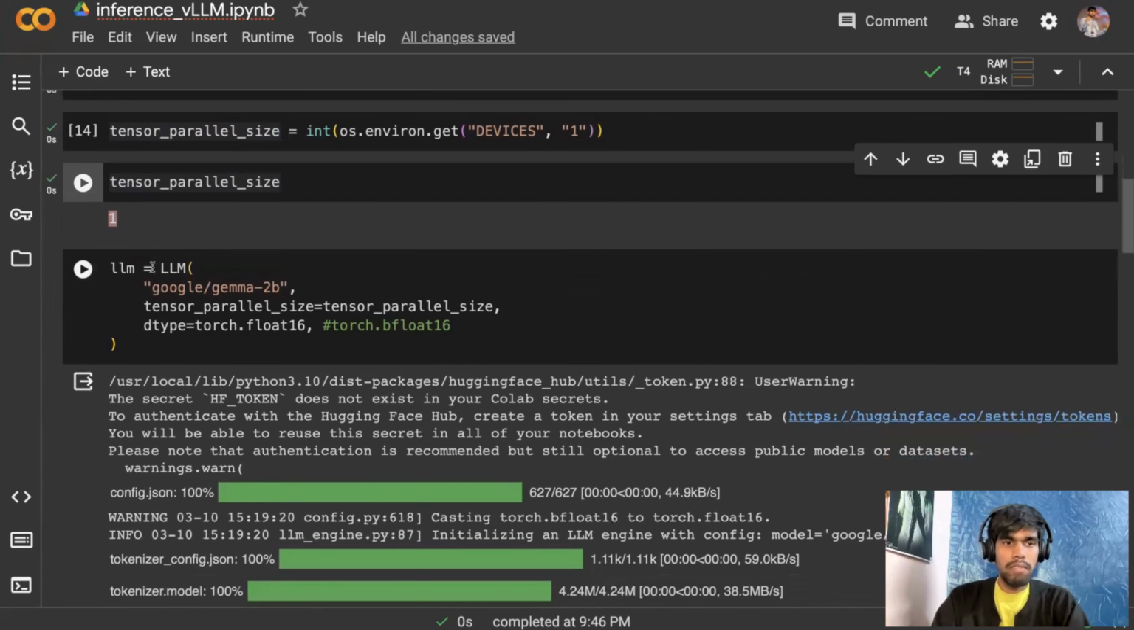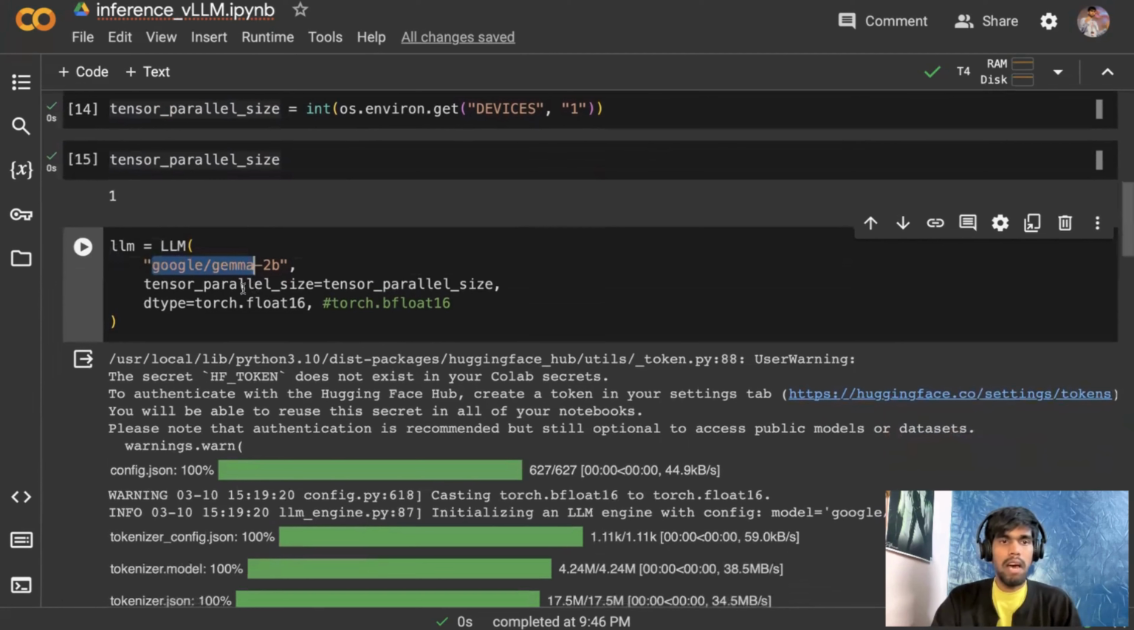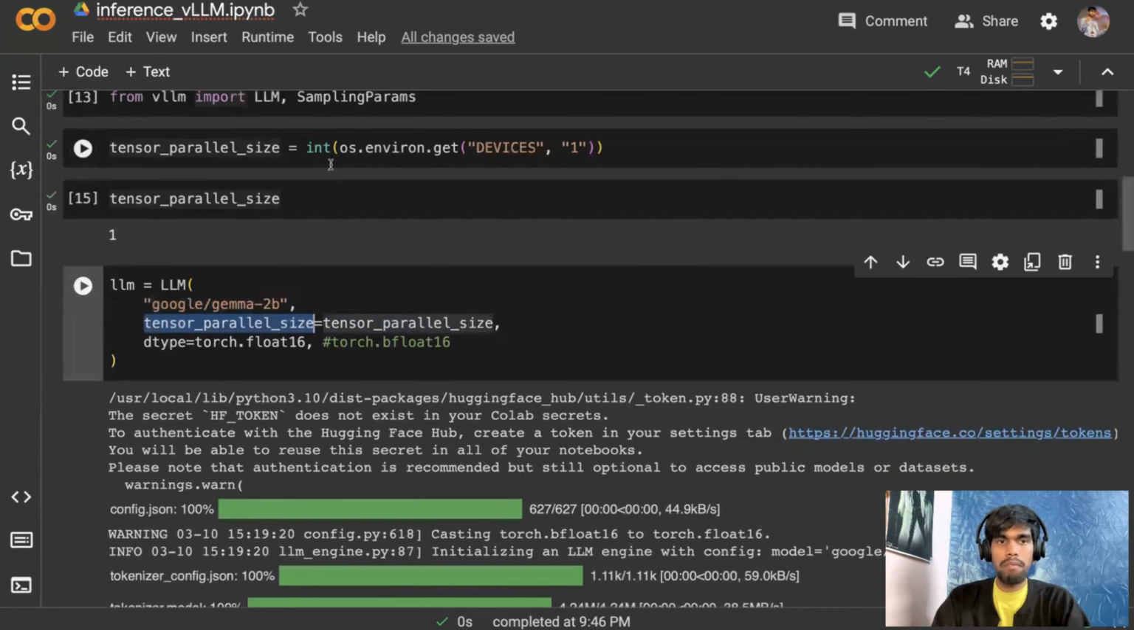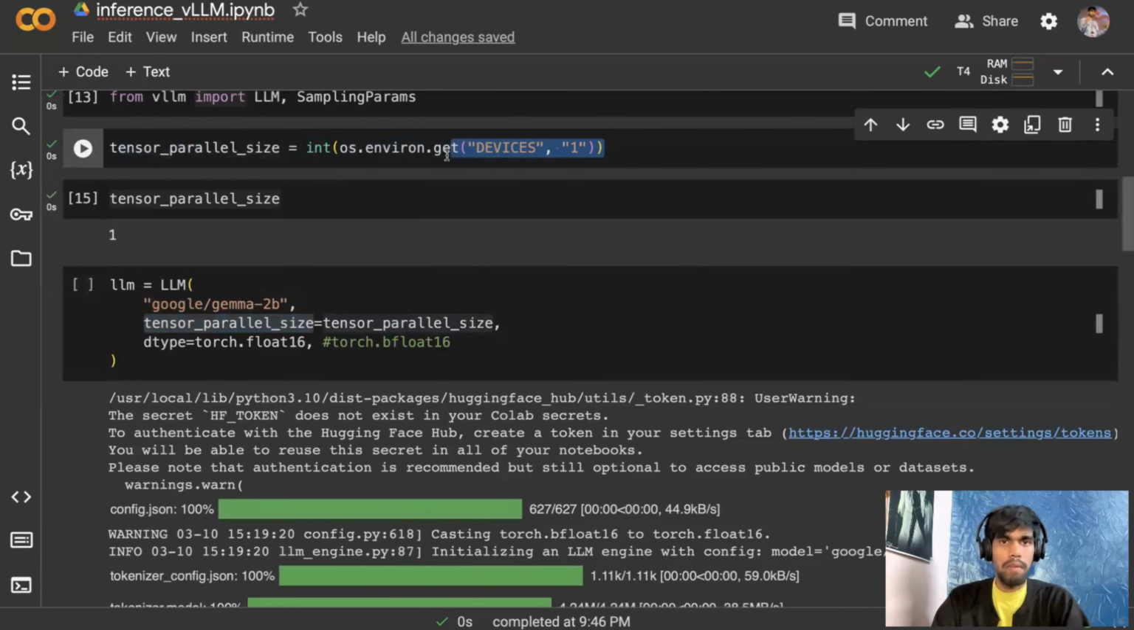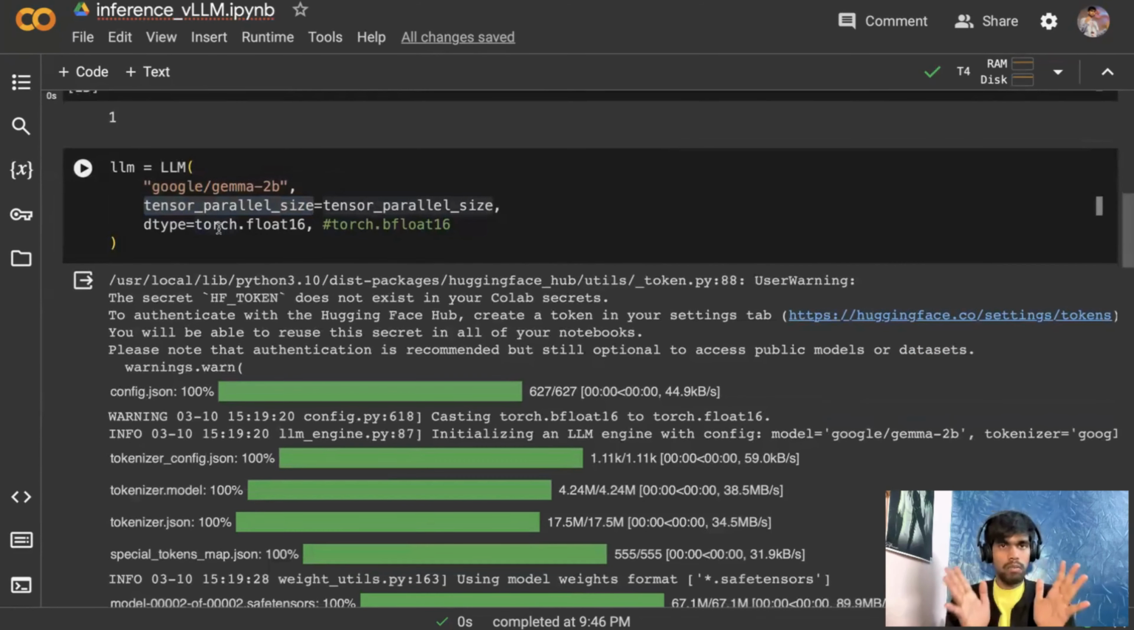So as you can see, we just have to use LLM. From vllm, your first parameter will be google/gemma-2b, the 2 billion parameter model. And then you need to assign your tensor parallel size, whatever you have executed from your OS environment devices. And once you do this, there are 2 ways you can execute this.